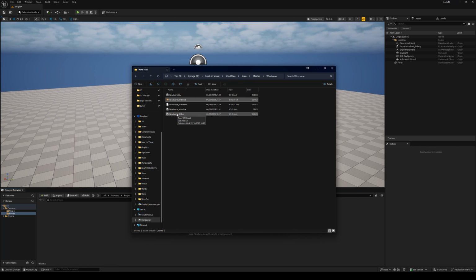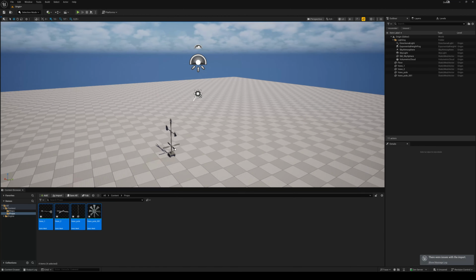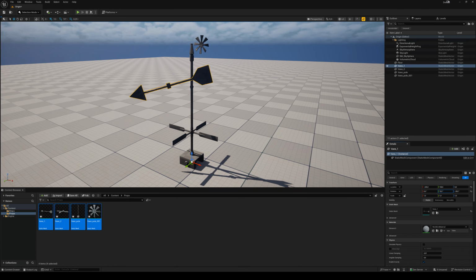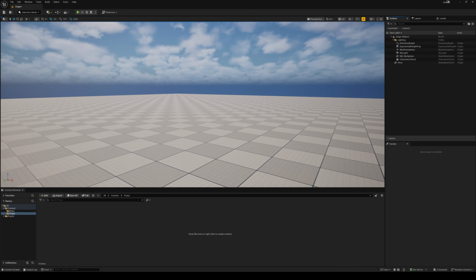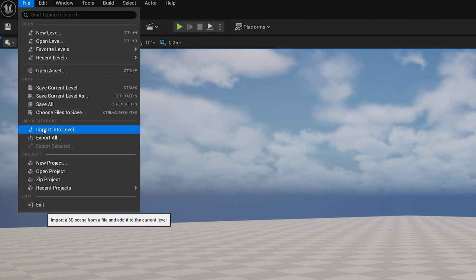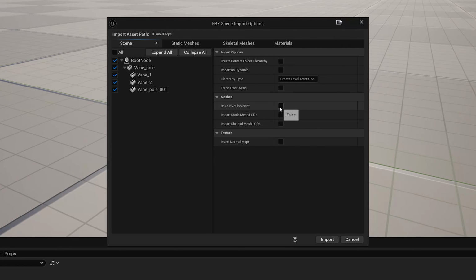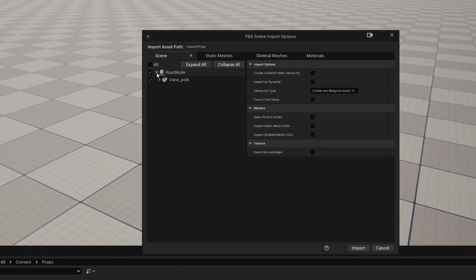Now, something I struggle with, with no super obvious solution, was pivot points. If you just drag your file into the content folder and import it, Unreal resets your model's pivot point to the world origin, which sometimes makes things hard to animate. But if you go to File, Import into Level, you get slightly different options. Change Blueprint Asset to Level Actors to keep parts of the model separate and not combined into one object. And check Bake Pivot in Vertex to keep the original pivot points from Blender. You can also experiment with unchecking the root node if the placement of the parts is off.